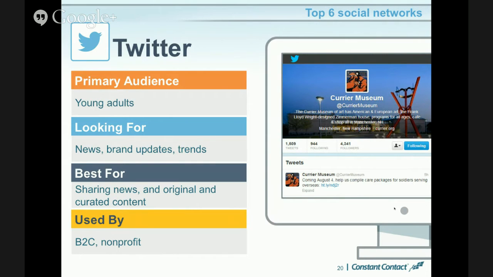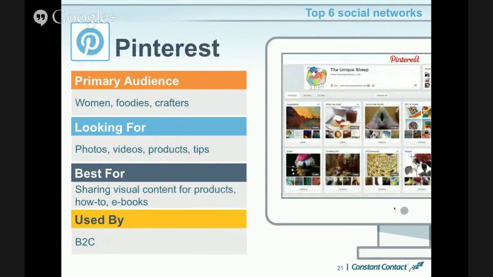Okay, let's get a little bit more graphic, and let's talk about Pinterest. Pinterest is fantastic for crafty or visual media. So the primary audiences tend to be women, foodies, and crafters. So folks that have interesting things to share. If you have a product, or if you have t-shirts that you sell, or if you're a craftsman and you wanted to share the imagery and the ideas behind the things that you do, Pinterest is something that you should absolutely check out. It's great for photos, it's great for videos, products, and tips.